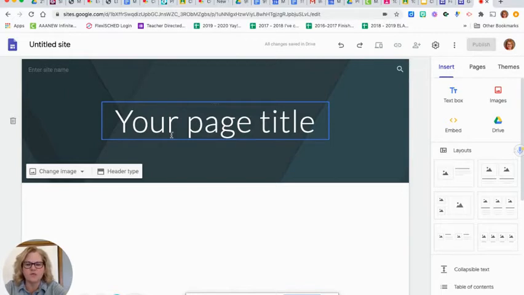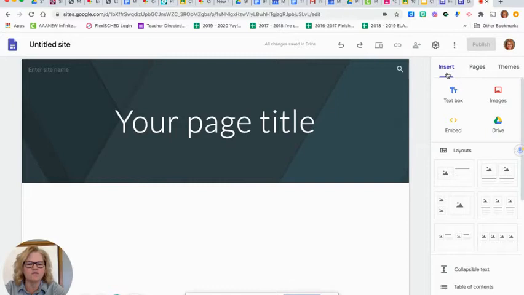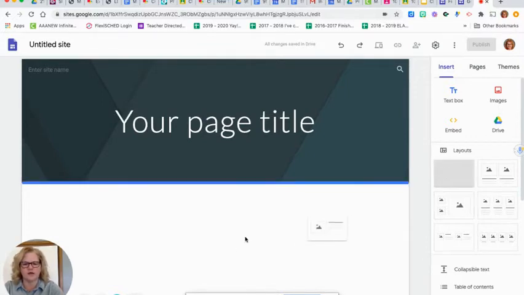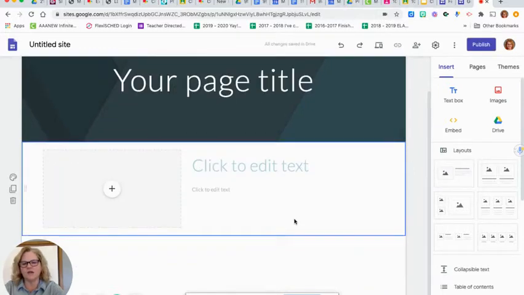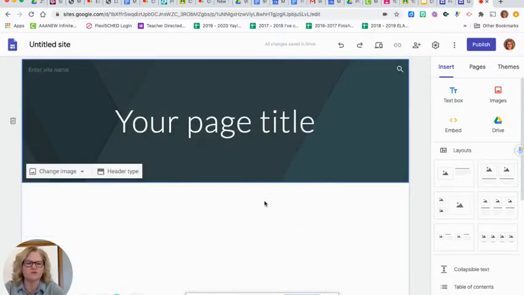Right here, we have the option to change an image, and then we have different types for header sizes. On the right-hand side, we have the insert option for editing the page. New Google Sites is a drag and drop type of site, meaning I can drag any one of these layout features over to the content part of my website, and it will automatically adjust itself. There's no coding involved. That's all happening behind the scenes, but I don't want that there, so I got rid of it. You could add images here. You can embed code, or you could go to your drive and you can find things you want to insert.